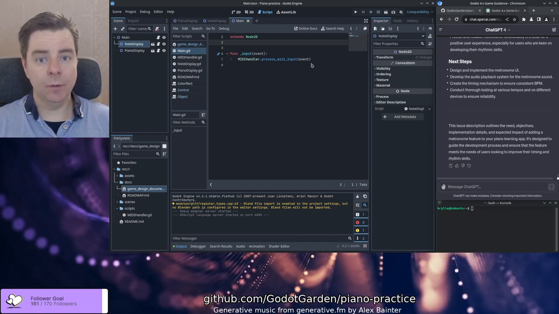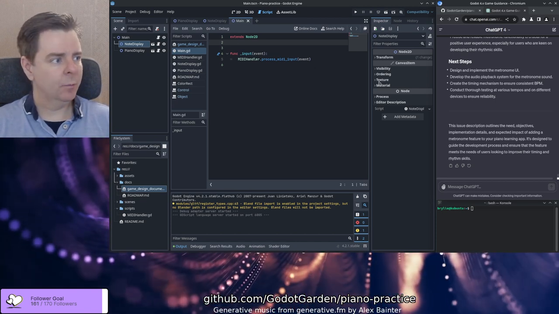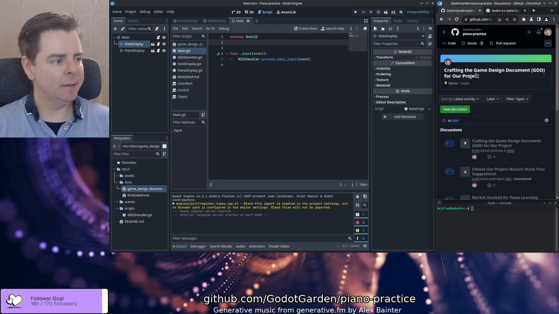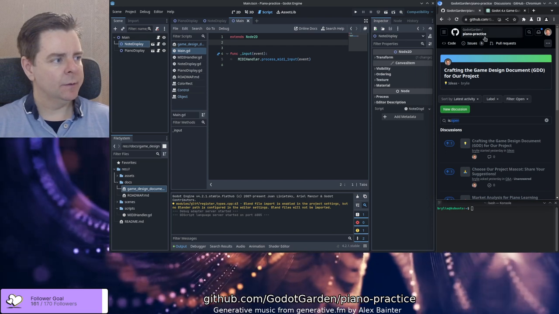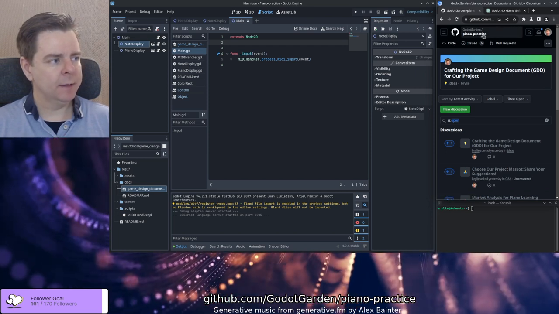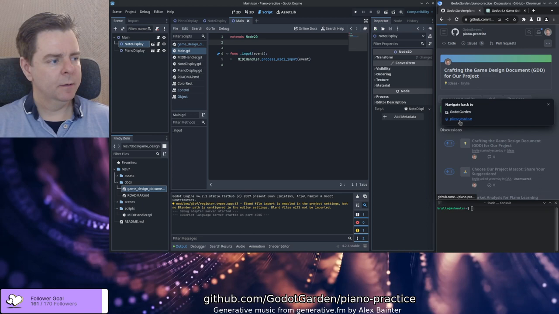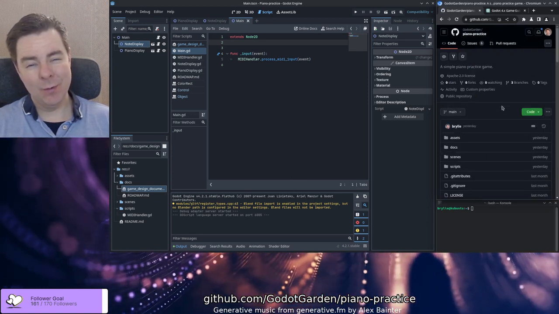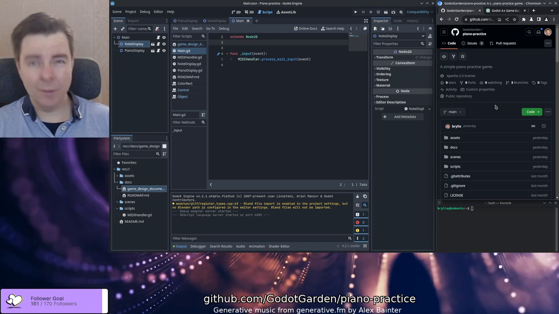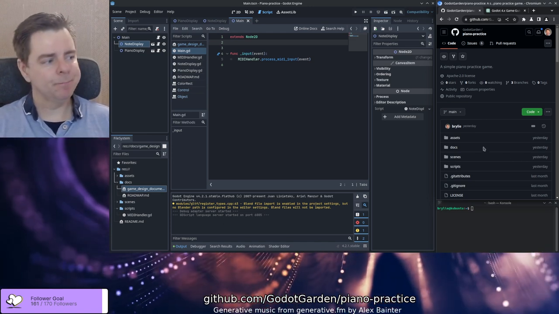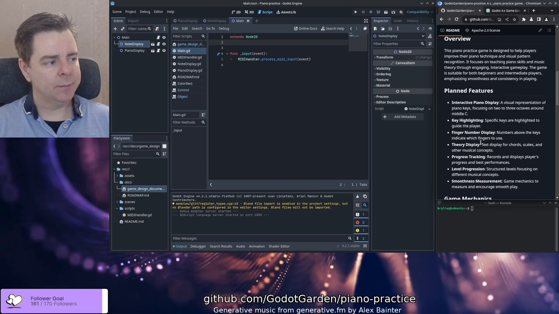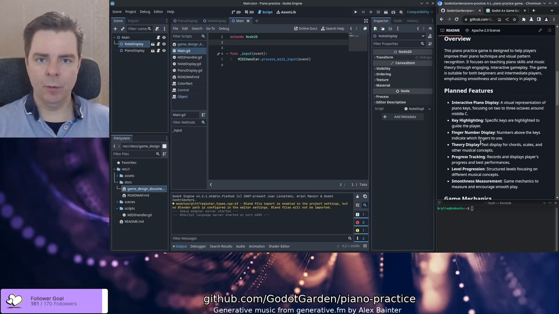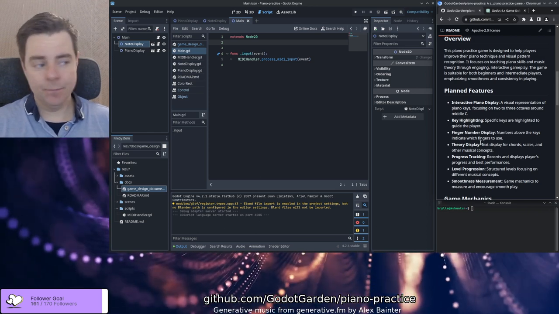Today we'll be working in the Godot engine, working on an open source project here. We've got ChatGPT to help us out. This is a piano practice app. So far, we don't really have a name for it. I've got a couple of ideas working on that, but the general goal is to help people learn piano technique.